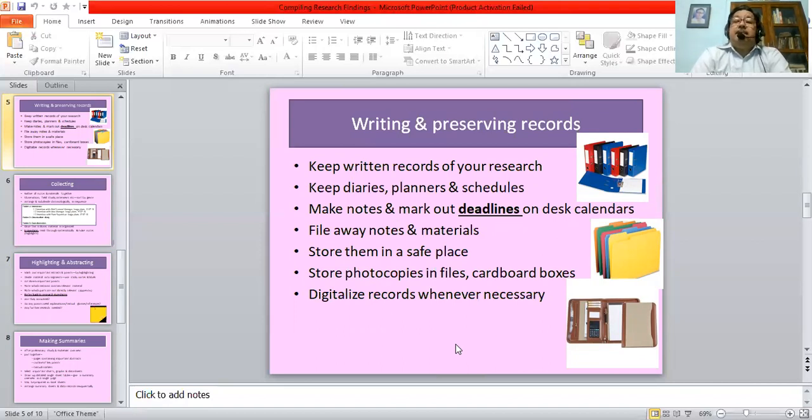Also, keep diaries and planners and schedules, because then you can keep track of how much time you are spending on which part of the work and how much time you have left to complete the work. Also, make notes and mark out deadlines on the desk calendars. Now, try to file away the notes and materials as efficiently as possible.